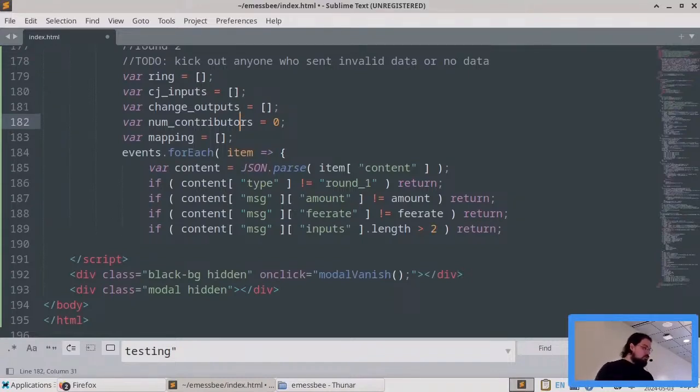We count the number of contributors because we're going to use that later when determining what we're paying as a fee. We have to multiply the fee rate times the size of the transaction and then divide all of that by the number of people participating, and that gives us what we're paying as a fee. And then I have something called mapping, which I use for tracking which fee rates go with which change address so that I know how much to deposit into each change address.